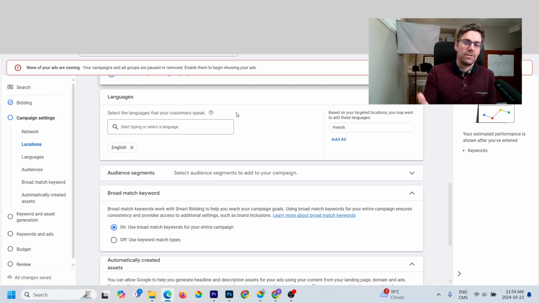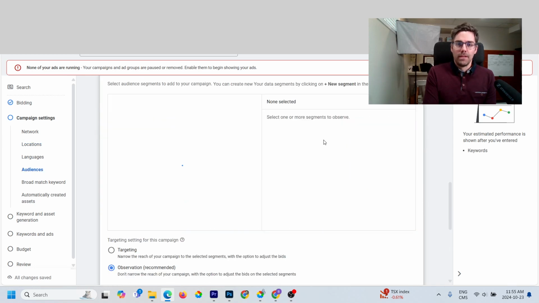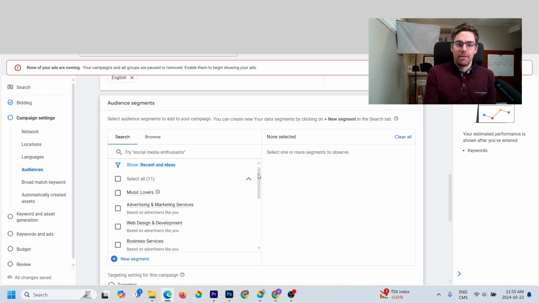Next option you have is language. Of course, you can add multiple languages to your campaign. For the purpose of this, we're going to keep it English, of course. And then audience segments. They've got it sort of hidden. You have to hit the drop down. This is where you can really layer on different what they call audience segments. So segments of the population that can be honed in on.